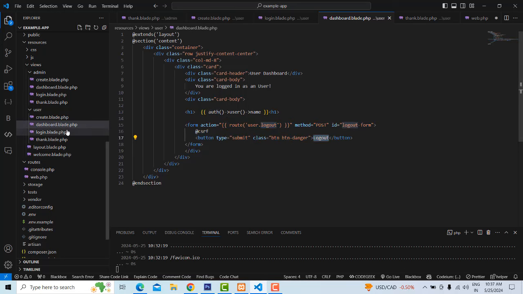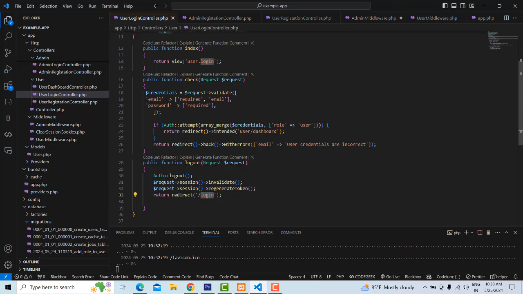Logout here is logout. Auth logout everything. Session also we have to invalidate it. Regenerate token. After that, redirect to the login page. These are all the things we have covered.